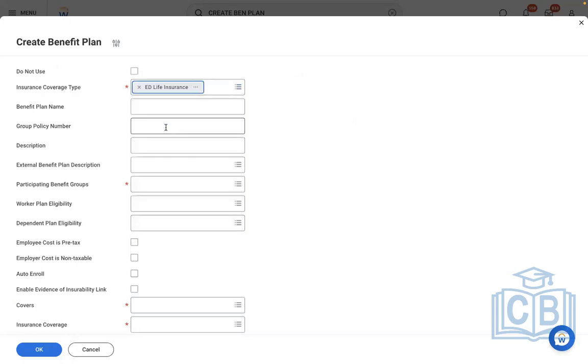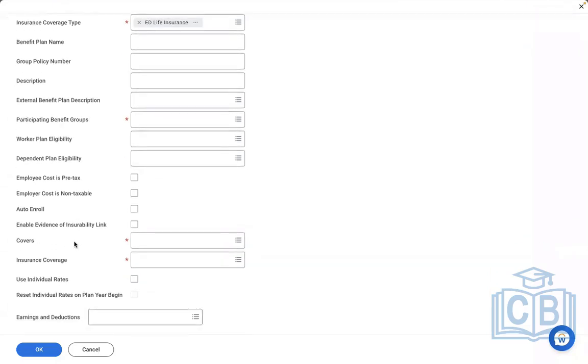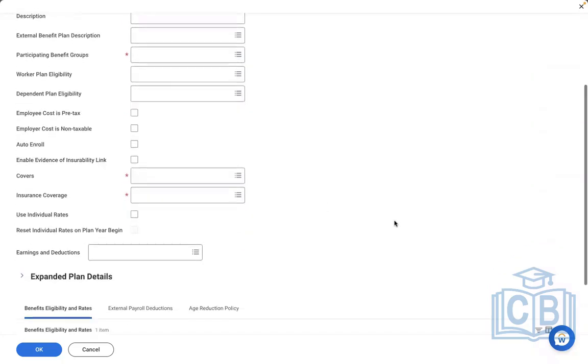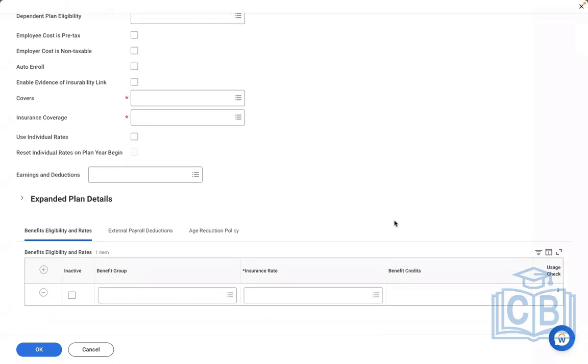Looks like it was created already. Okay. Remaining everything is the same: GPL, worker plan eligibility, and evidence of insurability, which is applicable for the US. But the difference here is the insurance coverage.